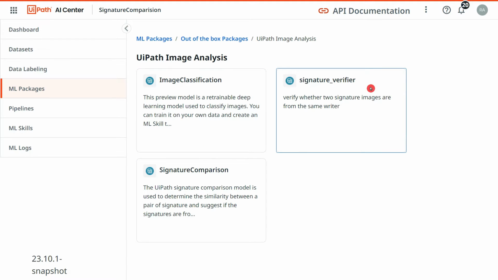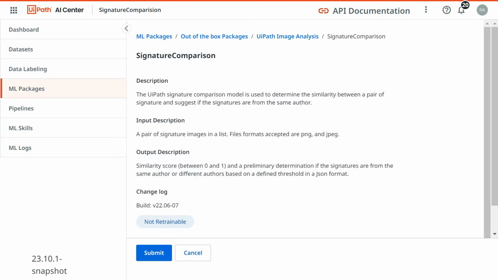In the previous video, we have learned how to use the image classification machine learning model. And in this one, I'm going to use the signature comparison model. There is also something called signature verifier. I'm not going to use this model. I'll be using the signature comparison model. So let me click on this.